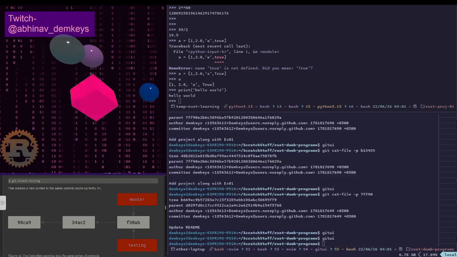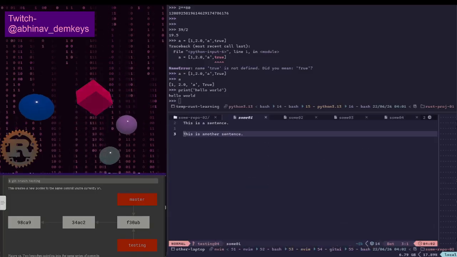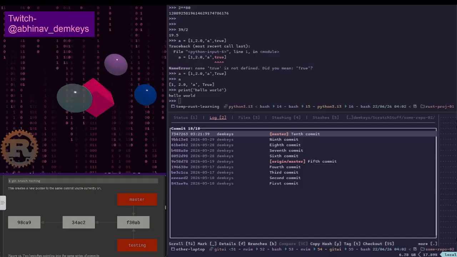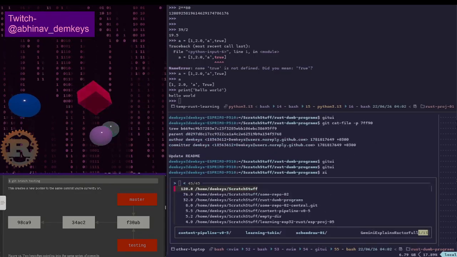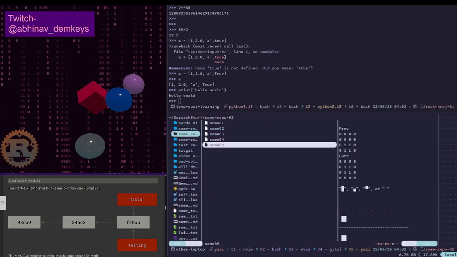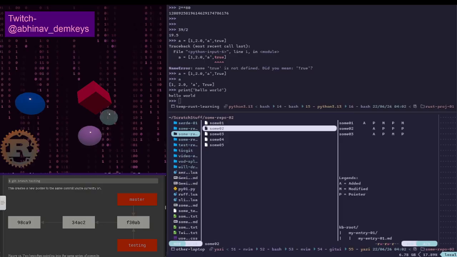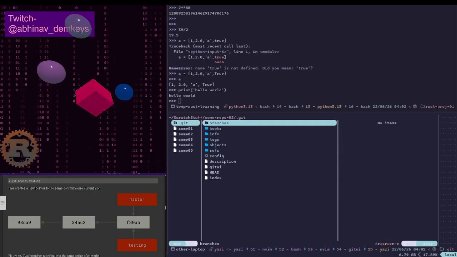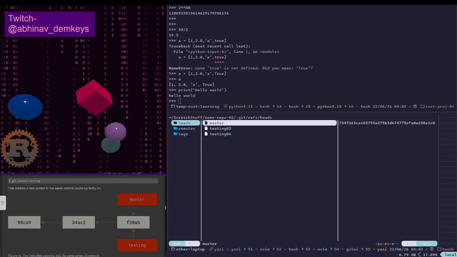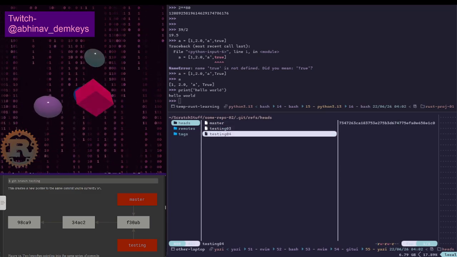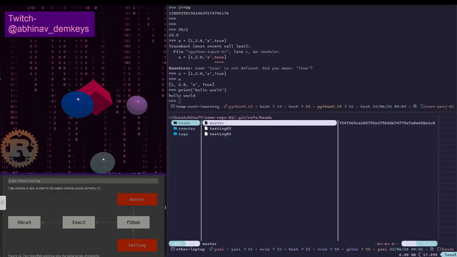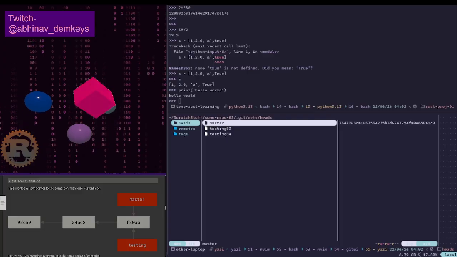We have NeoVim here. We have Git UI here. Let's open up Yahtzee here. If we look at refs, we can see three heads: master, testing 03, and testing 04. Now testing 04 and master both point to the same commit, at least currently.